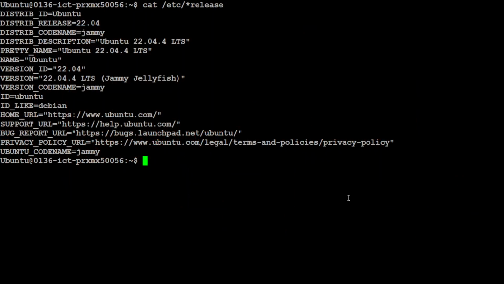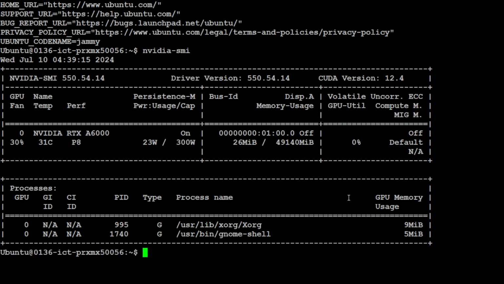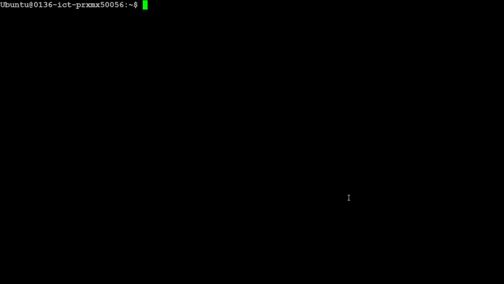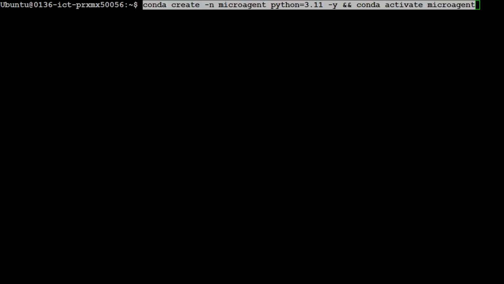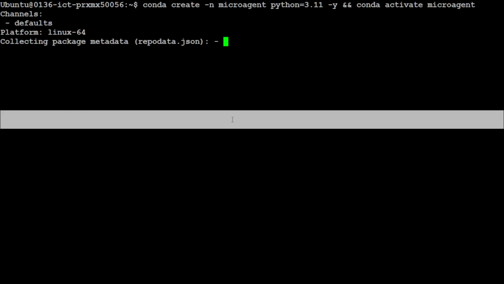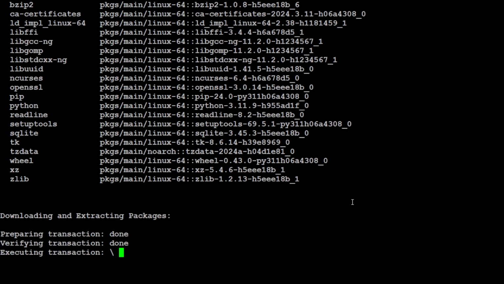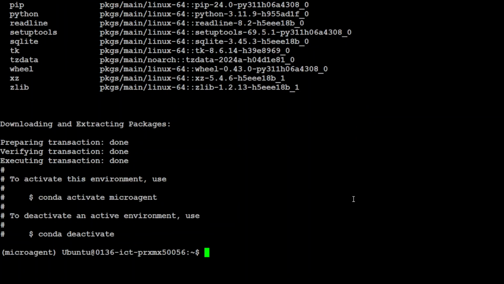This is my Ubuntu VM, which I'm using. And for GPU, I am using this NVIDIA RTX A6000. Let me clear the screen. Now, first up, let me create a Conda environment, and I'm going to put everything there. I'm creating the Conda environment and activating it at the same time. The name is MicroAgent. Let's wait for it to get done, and that is all good. Let me clear the screen.